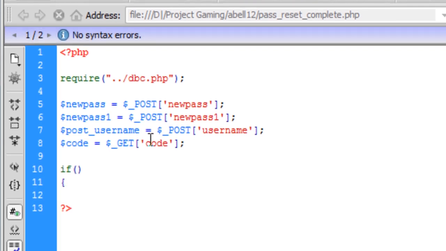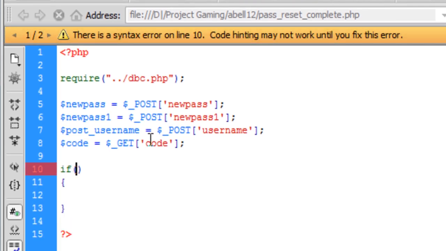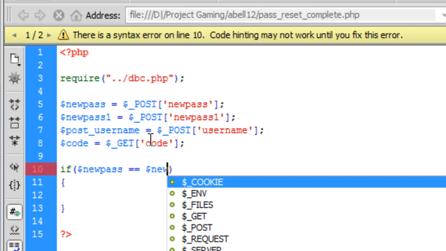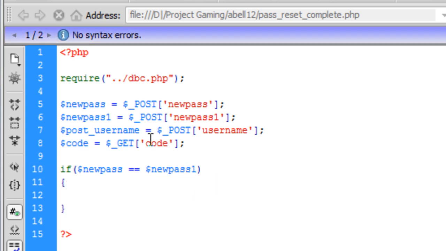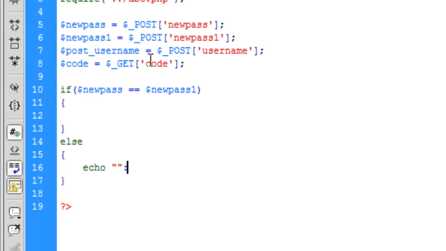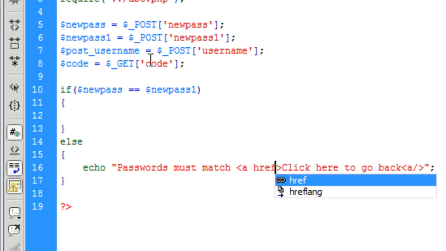If this is create, this is now our validation or security, if you like. New pass, so if new pass is equal to new pass one, so if they are the same, else we are going to echo out here just something like passwords must match. Click here to go back. This is why we needed the code being passed along.